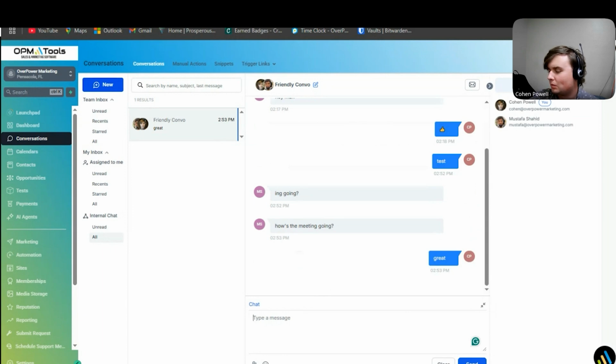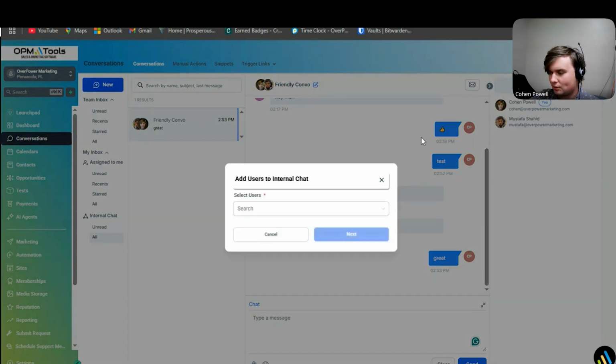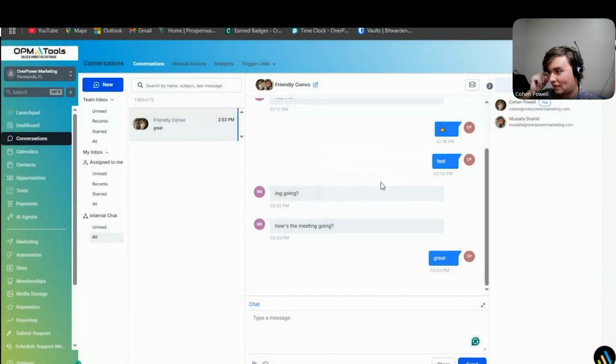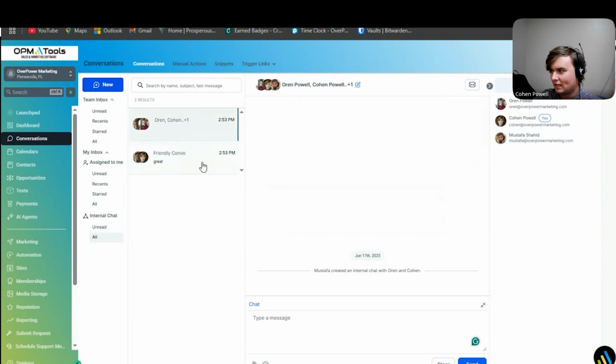You can also add more users if you want to add more people to your group chat. This email icon right here lets you mark as read and mark as unread. You can also change the name of the group chat. So it's very quick and easy, but I know that a lot of people were looking forward to this. It works seamlessly. Seems a new group chat was made with me, Oren, and Mustafa right then. I'm assuming that was you, Mustafa, right?